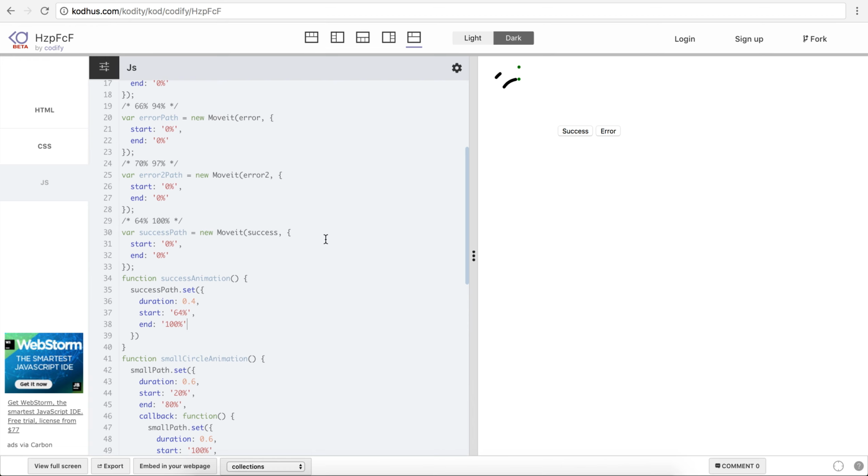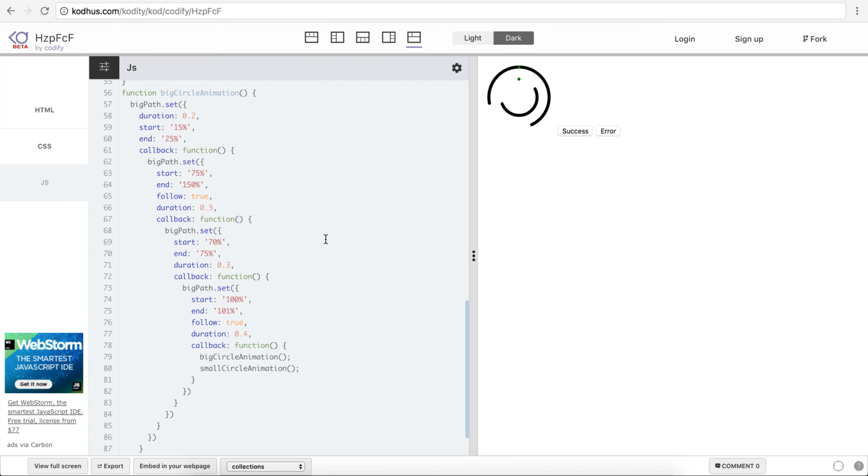Now, what I need to do is that on the last callback, when I run the animations again, I put a check over here. I say if succeed equals true.